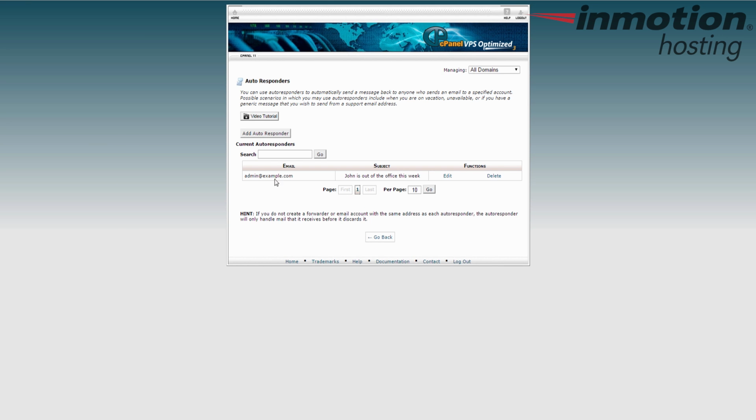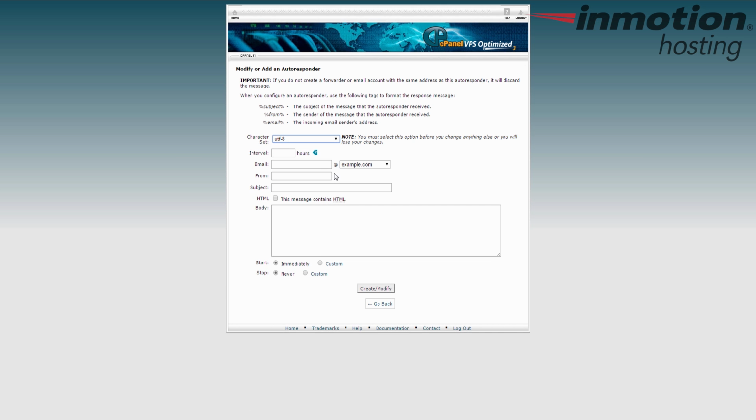When you do that, you're going to see any current autoresponders already set up listed here. As you see, I have one for this admin email address already existing. Since we're creating an additional, new one, we're going to click the Add Autoresponder button here. When you do that, you're going to see this page come up, the Modify or Add an Autoresponder page.